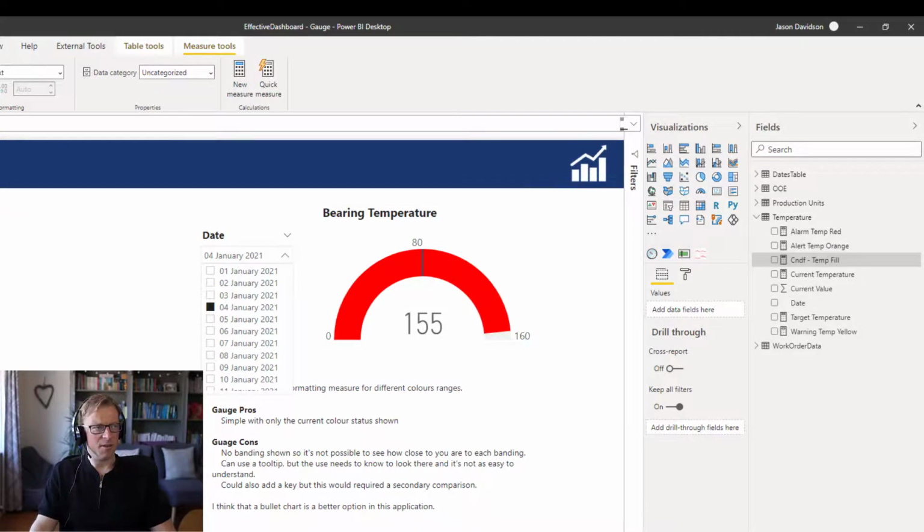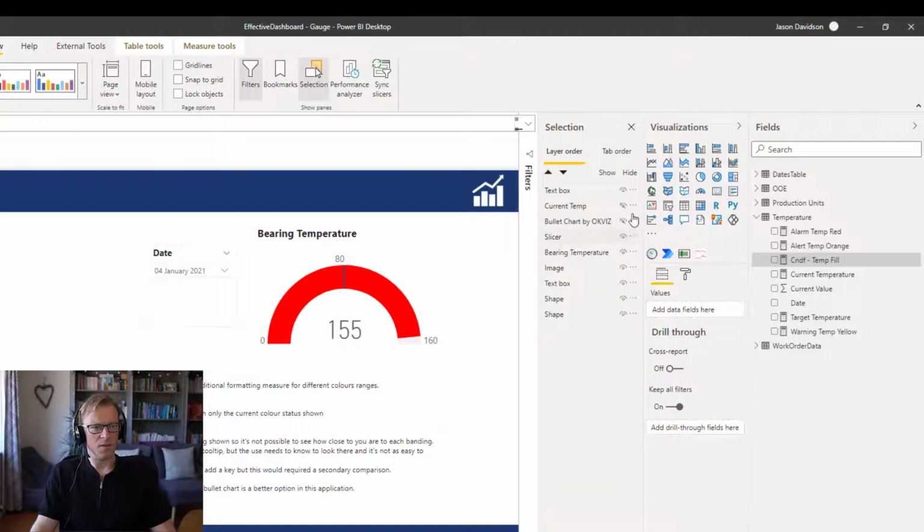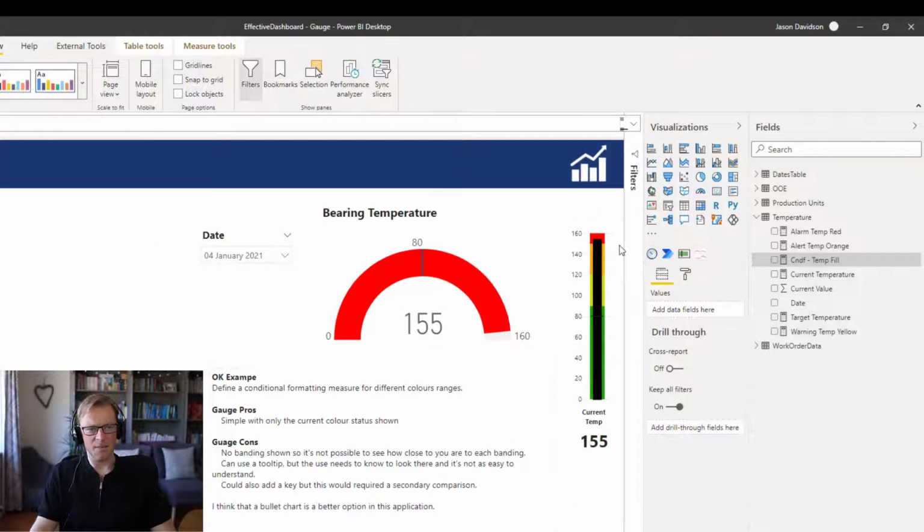The other option, if I go into the view, is to display a bullet chart, and we can see straight away the obvious benefit of that, and that is that we can see where each of the bandings start and finish. So we've got the target there, which is quite subtle, but we can clearly see the current value, and we can see that in comparison to the target and in comparison to each of the different bandings. So I would definitely consider using a bullet chart here.